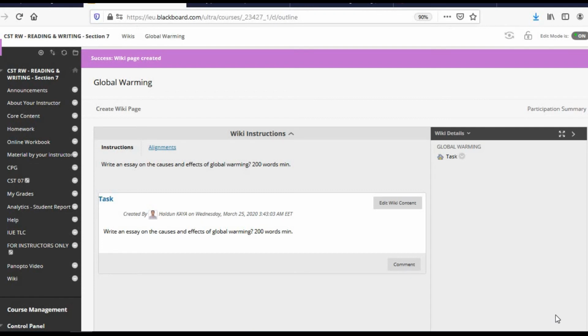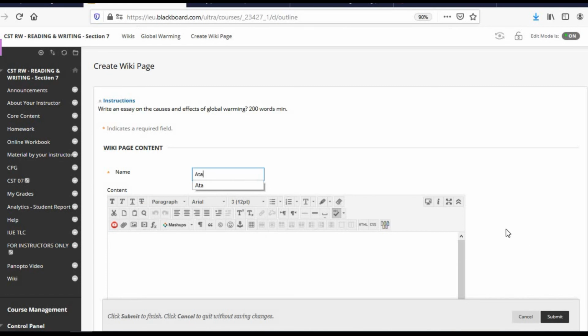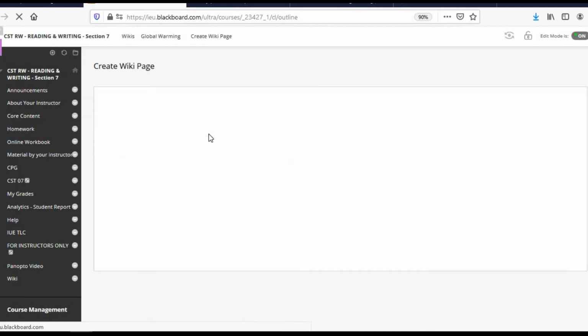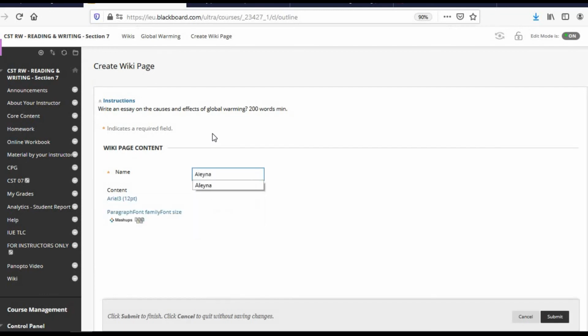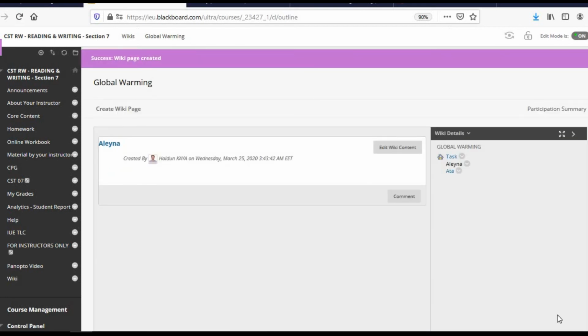One, we can ask the students to create their own wiki pages. This could be confusing for them. Personally, I prefer to set the pages for them. Click on it and write the name of your student and submit. Then you see Ata's page here. Select another student. Let's write Elena and submit. So before the lesson we can prepare it like that.